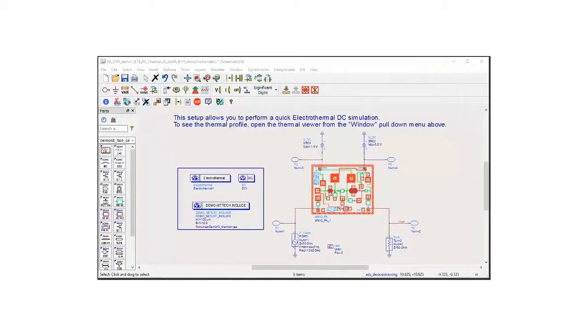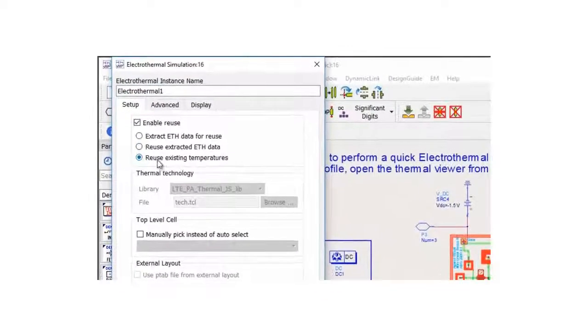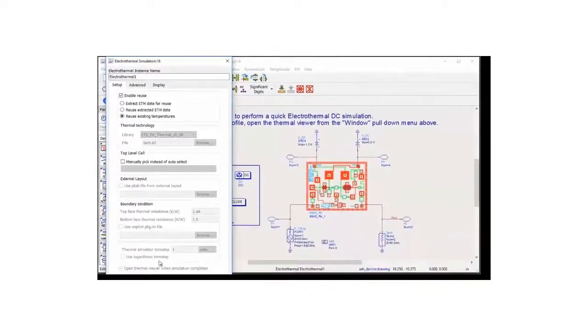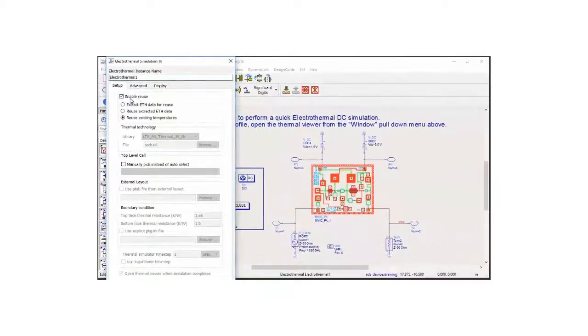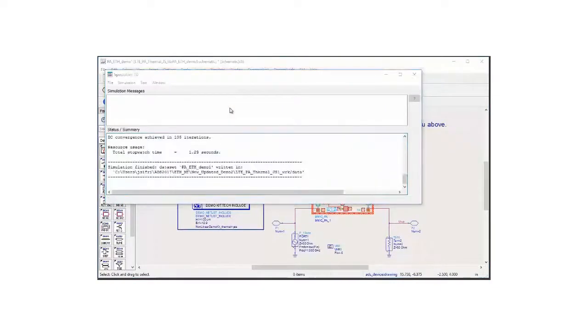Another available option is the reuse of existing temperatures. This option runs a non-iterative simulation that loads device temperatures once, and these are taken from the electrothermal T-valve file, and it keeps these temperatures constant during the simulation. This option runs very fast as well. Here it took 1.3 seconds to run.